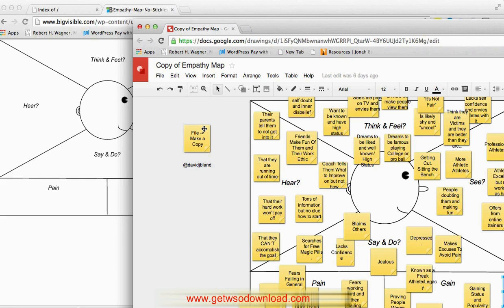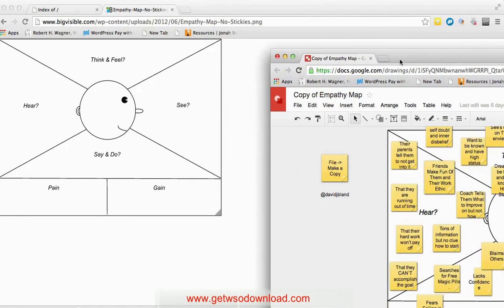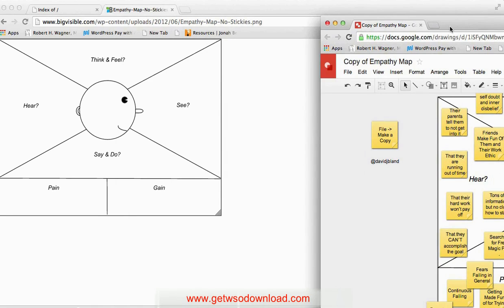They feel that they have a dream. They dream of becoming famous, but they feel that they don't really have a shot. They lack self-confidence and they envy athletes who have it. They feel like it's not fair to them. They feel like they've been dealt a bad hand, so to speak. So that's what they think and feel in my market.